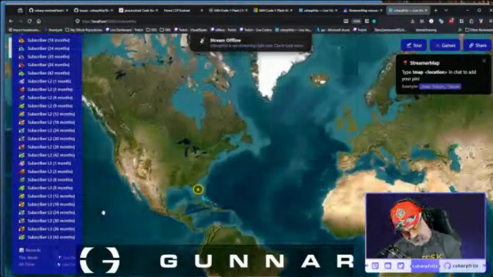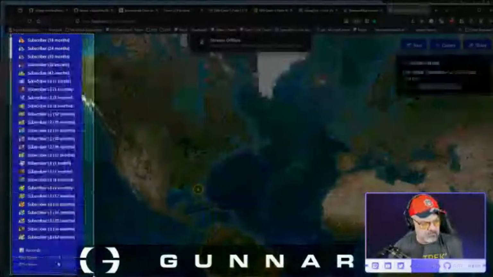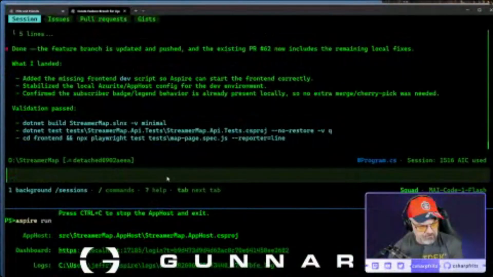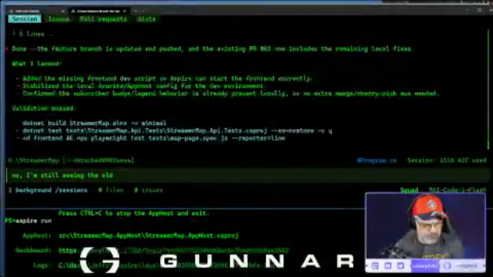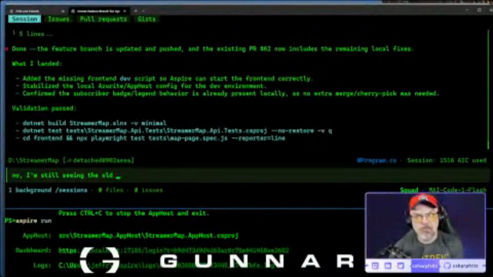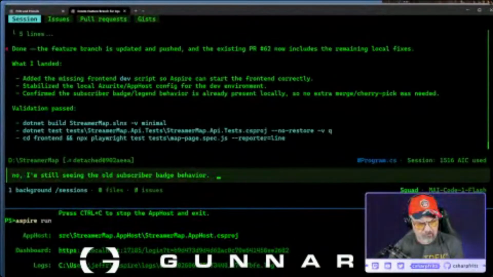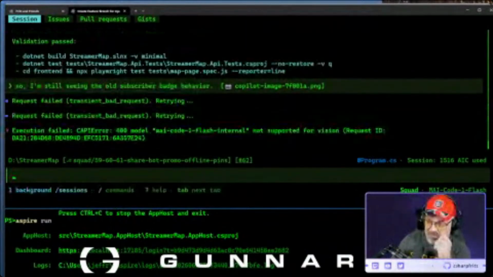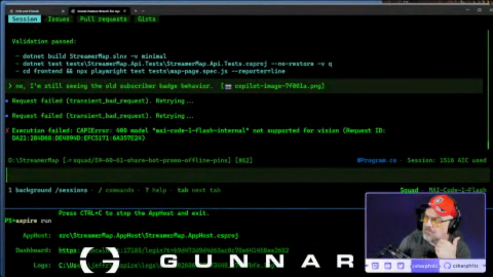Yeah, see, it's still showing. No, I'm still seeing the old subscriber badge behavior, not badger. I'm sure there's ways to customize Leaflet and optimize how that behaves. Maybe it is something that I should do sooner than later.